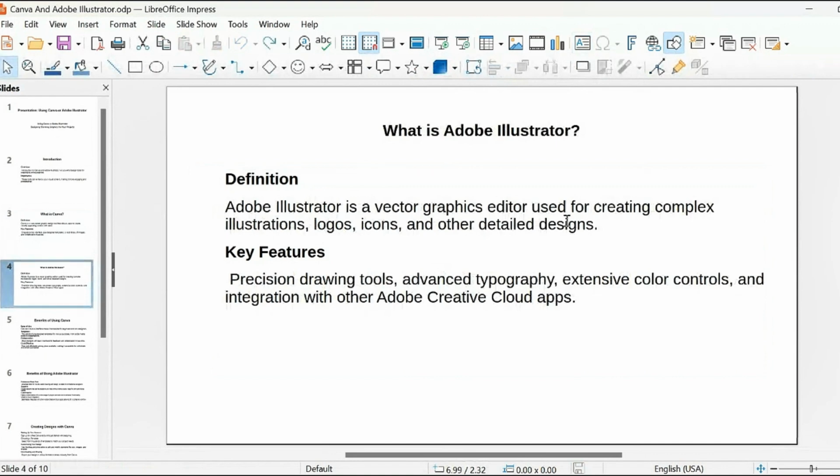And then Adobe Illustrator is a vector graphics editor used for creating complex illustrations, logos, icons, and other detailed designs. When we open up Illustrator, we're going to look in detail at what vectors are and what they mean by vector graphics editor. So it's a precision drawing tool, with advanced typography, extensive color controls, and integration with other Adobe Creative Cloud apps. So you can use it with other apps. Like I told you, some people combine Illustrator and Photoshop and other apps to come up with the perfect graphic that they're trying to create.